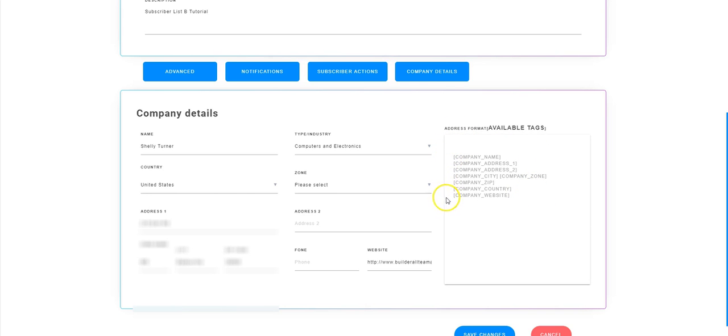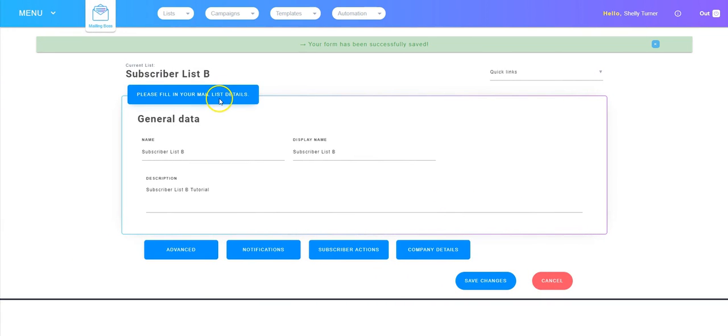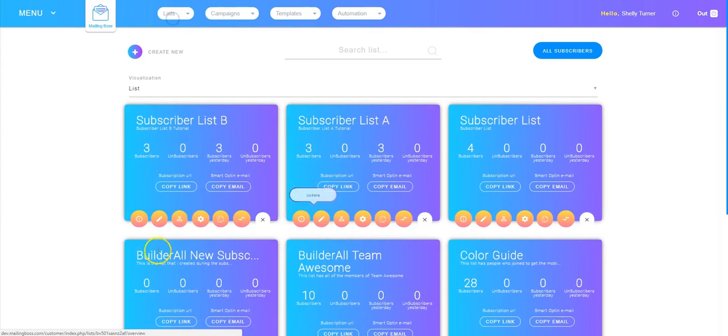What this does is it adds the company information to each of your emails, which is required by the CAN-SPAM Act. So once you make any changes to this area, all you have to do is click Save Changes, and you'll have saved all the information for your subscriber list under Update. So let's go back to our list and look at the next icon, which is Subscriber.